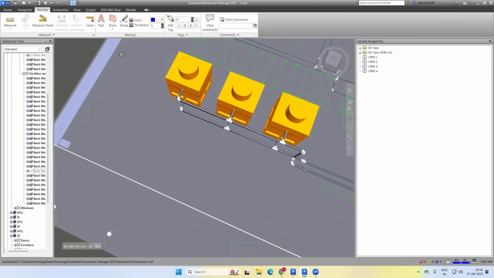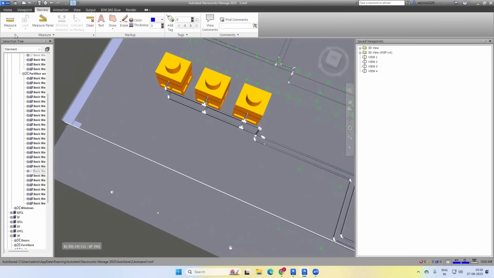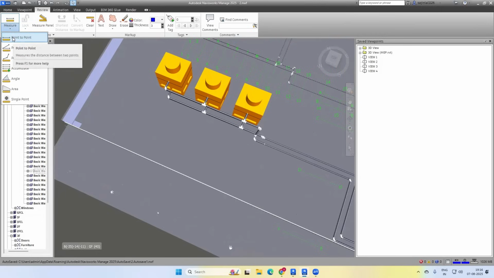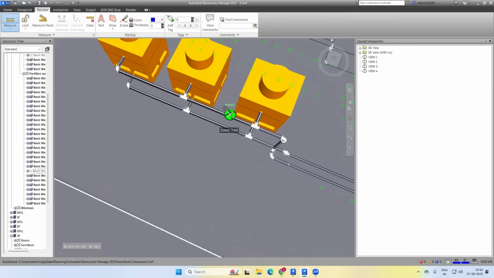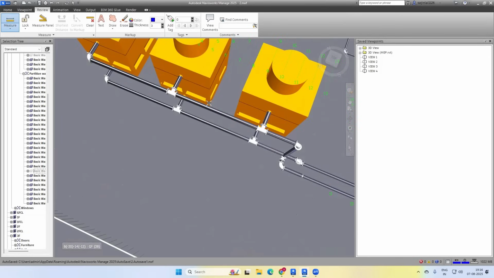I'm just going to the measure option, select it. Point to point is a measure option. From one point to another point, the distance the software will show. For example, I need to find the distance between these two cooling towers. From this point to another point, the distance will be 1.35.